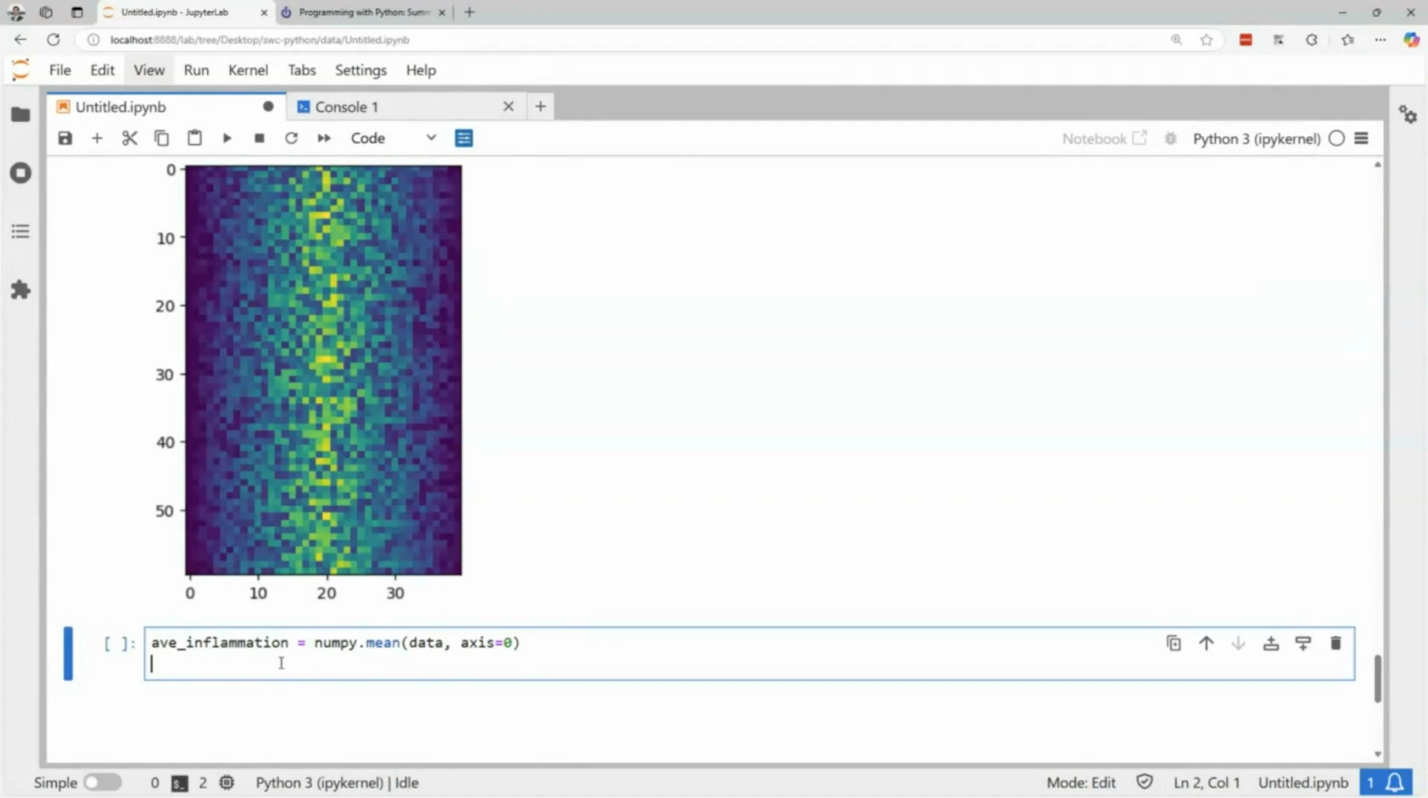Okay, so to plot the average inflammation data per day, we have the array that we want to plot here. Let's save the plot here. That would be matplotlib.pyplot.plot. And here I need to specify what I want to plot, that is, this array.